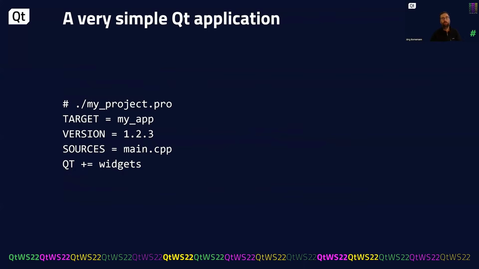So let's have a look at the very simple QMake project file for a simple application. We set the target name to myapp, we set the version. This project consists of exactly one source file, main.cpp, and we want to use the widgets Qt module.